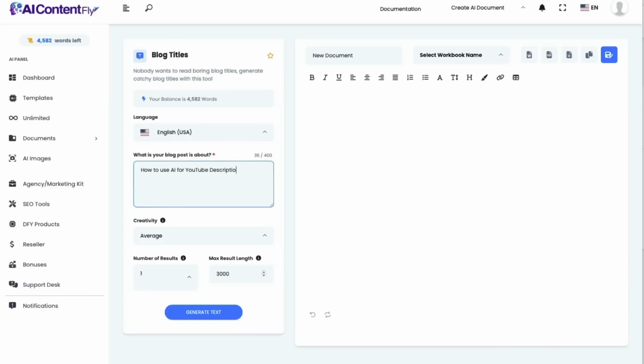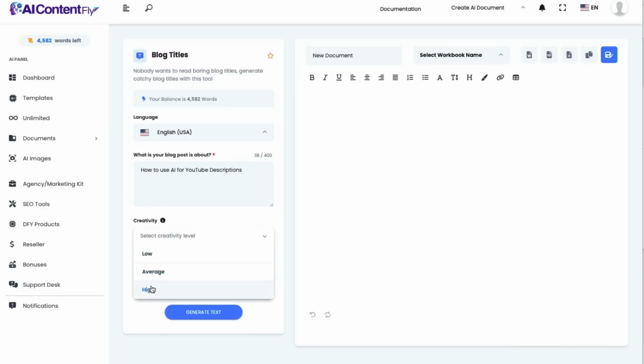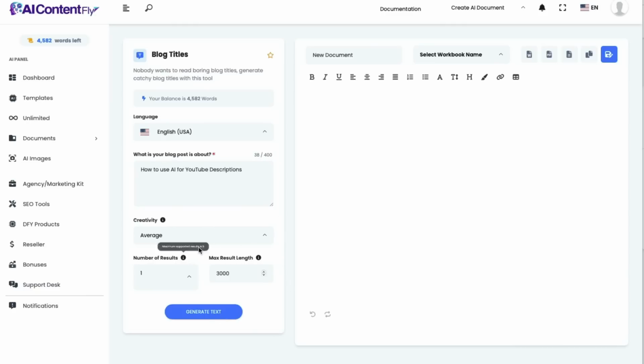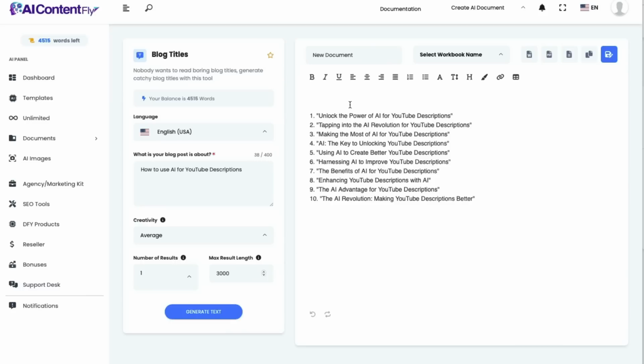Okay, something like that. And then we come in here and we say we want average creativity or high creativity. Yeah, we'll use average. This really doesn't matter on this particular one because it's just titles. They're not going to be 3,000 words in length here. So we're going to hit generate text. And it's going to take just a moment. And boom, there we go. So you can take a look at these.